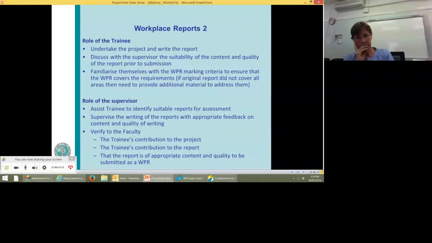Role as supervisor: to assist the trainee to identify what are the most appropriate reports to submit, and to supervise writing with feedback to improve, make sure that the content and quality is acceptable, and also to verify to the faculty what the trainee's contribution to both the project and the report is, and that it's suitable content and quality to be submitted.